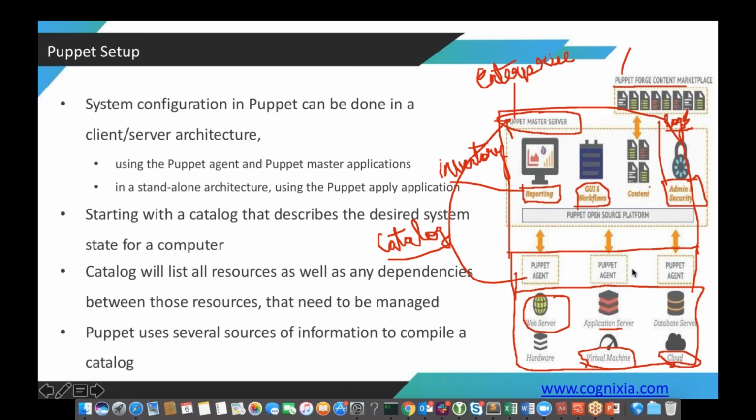No, Natasha. In case of, see, Puppet manager or Puppet, sorry, you said Puppet manager or Puppet master. Natasha, you're talking about Puppet master?